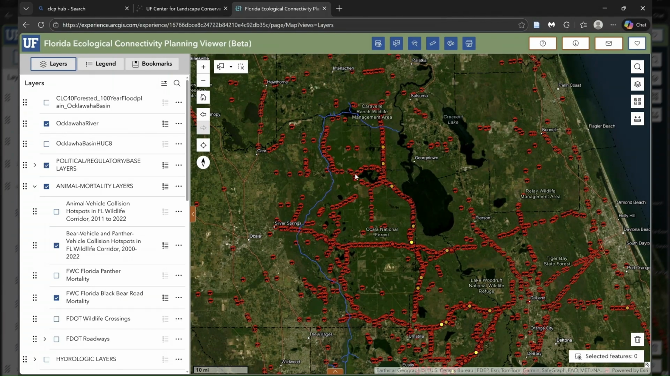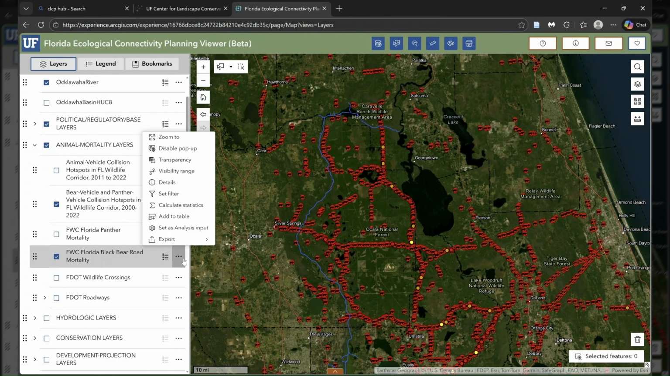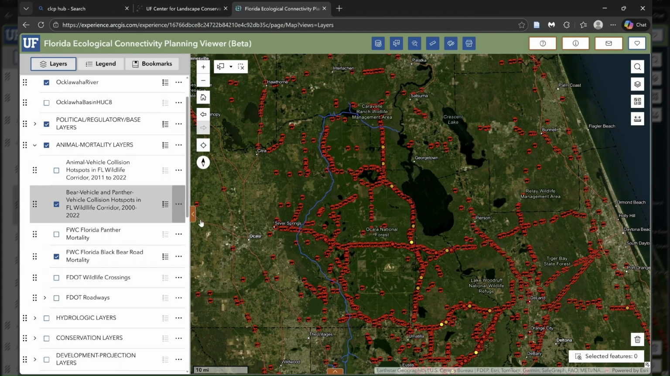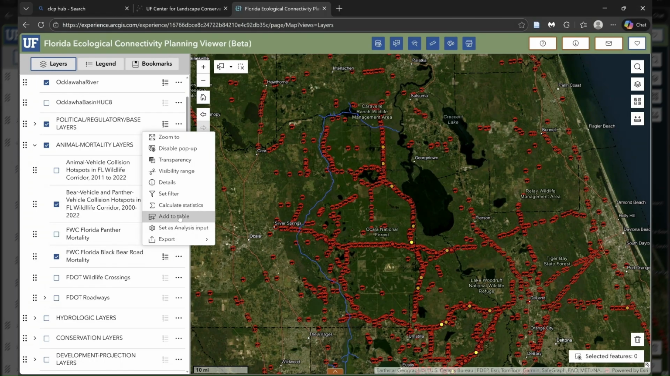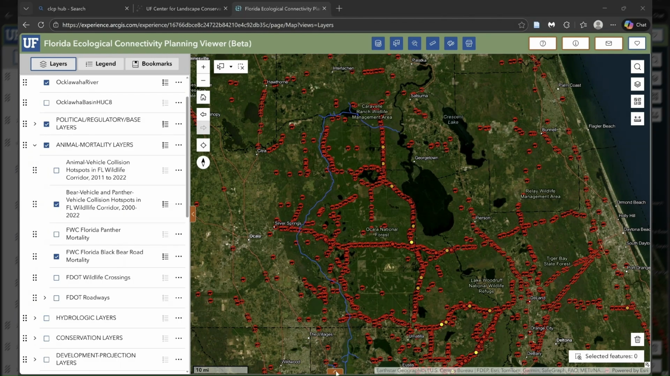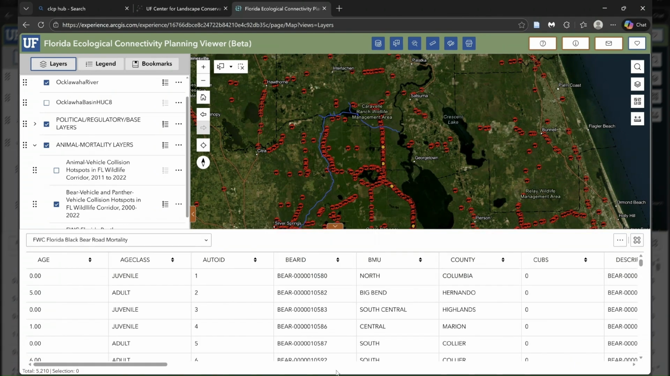And I will say that the oldest data point in this set is from the 70s, right? So I think 1976. So some of them are more recent, and you can actually look at that if you want. You can click on these little three dots and say add to table. And then you get this table down below. And you can do this with other data too. Add to table. I don't know why my table's not showing. Oh, there it is. Okay, good. And here's all the data on the bear mortalities, right?